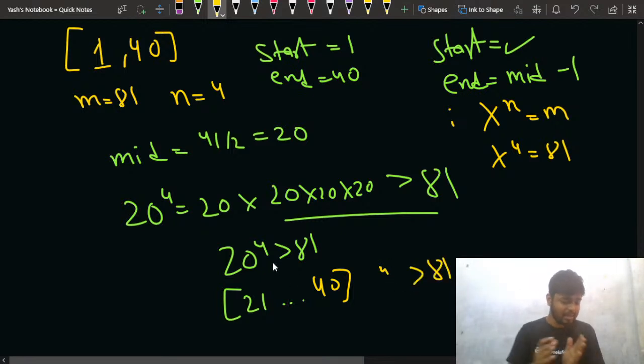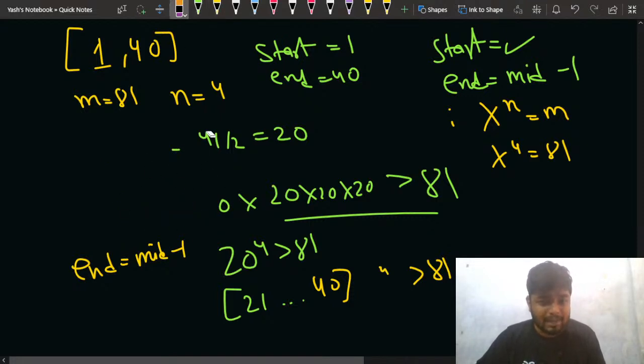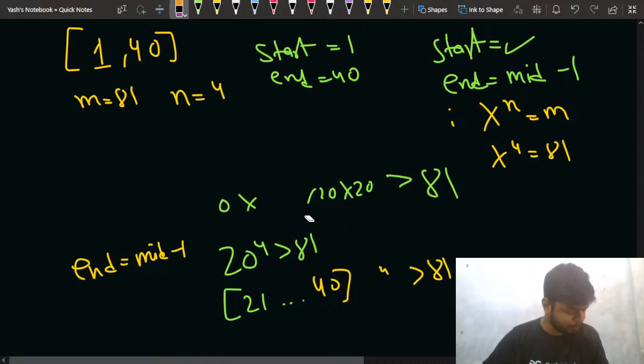So that is why I will change my search space to 1 to 19, right? So that is why I'll mark my end as mid minus 1. My start will remain the same, but my end will change. My end changes to mid minus 1, right? Everyone agrees on this? Just quickly tell me.